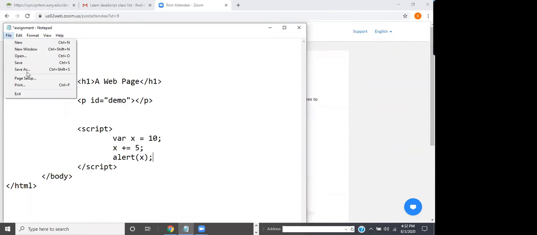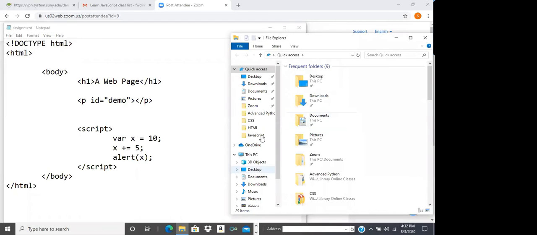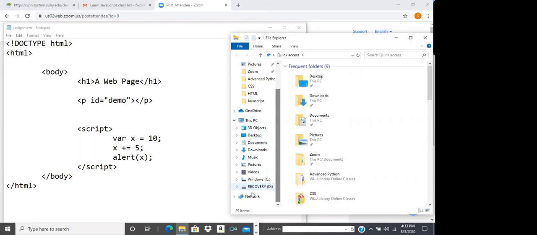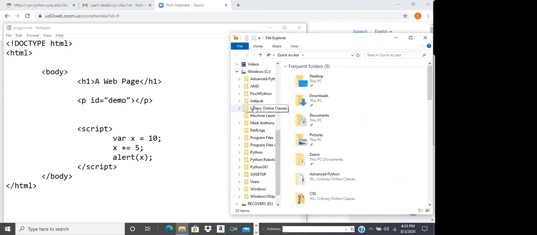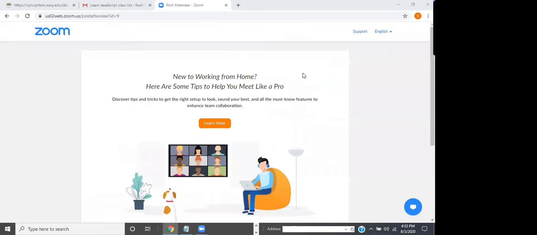So I'll do a file, save, and then you go to the lower left-hand corner on Start, and you right-click, and click on File Explorer. And what we'll do is open up that file. It's in my C drive, and I'll go into JavaScript. I called this file assignment.html. So if I double click, it'll open it up in the web browser.